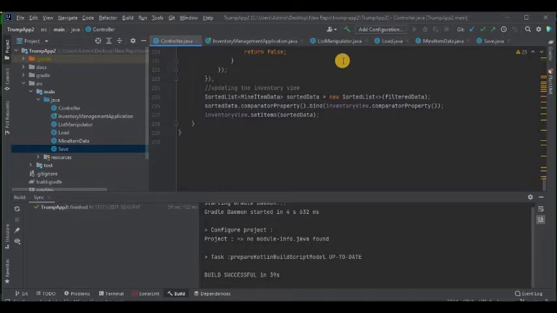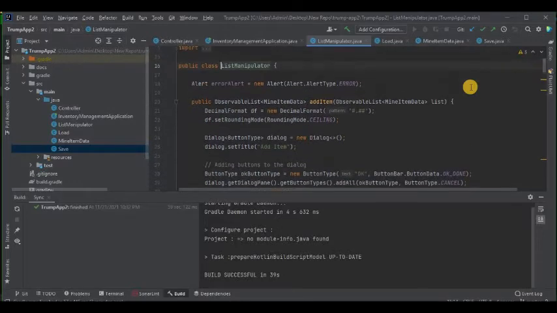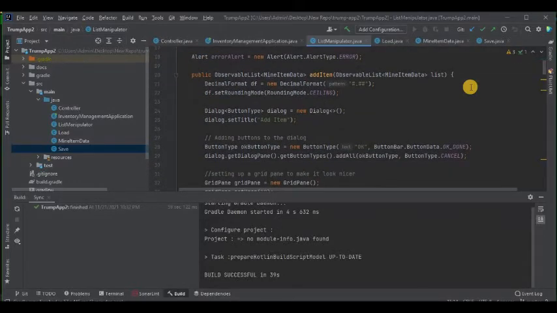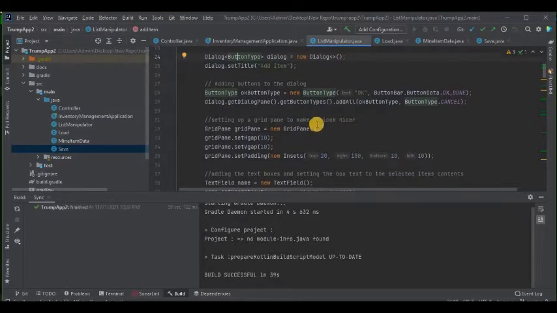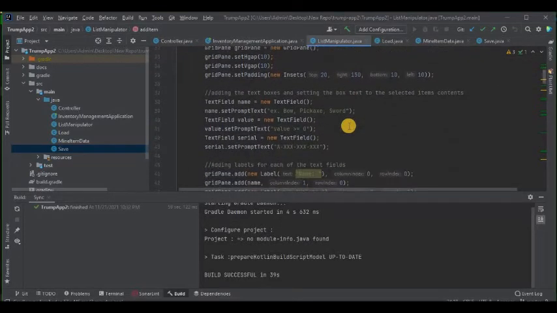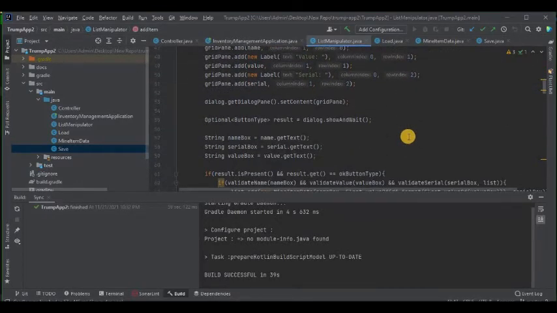So now we're going to go ahead and go into the list manipulator class, and we can start off by seeing the add item, and I went ahead and added a decimal formatter so that it wouldn't go 100.0000001 or something like that. And this is just basically setting up a dialog so that instead of making a separate fxml file, I just added a dialog with 3 text boxes so you can edit the name, the serial box, and the value.